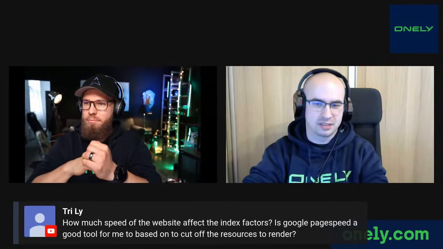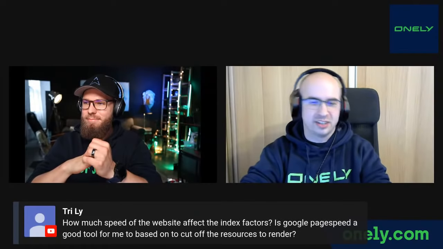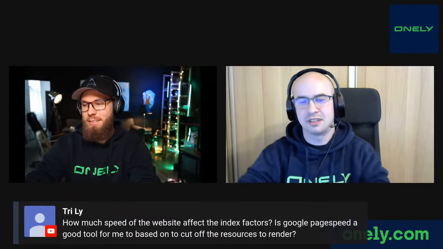Okay, briefly just cover that. Basically, of course, speed is a ranking factor. So that's the first part of the answer. Second, crawling is very related to the host load and the speed at which the page is returned to Google. I wouldn't call Google PageSpeed exactly a good tool for that, but it is part of solving the issue. If your website is terrible in Google PageSpeed, that's a good starting point for improving it.